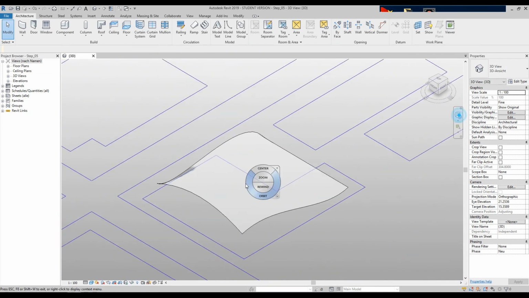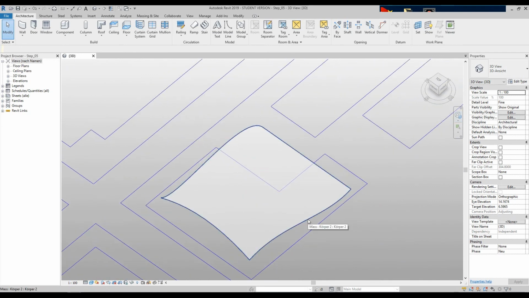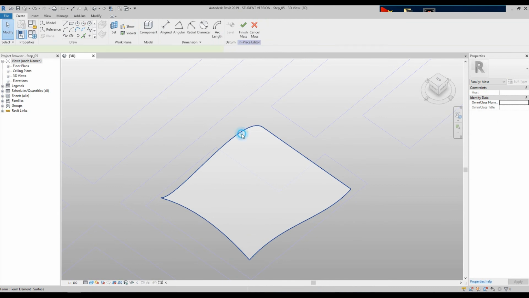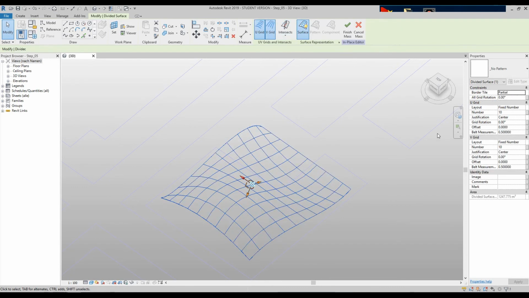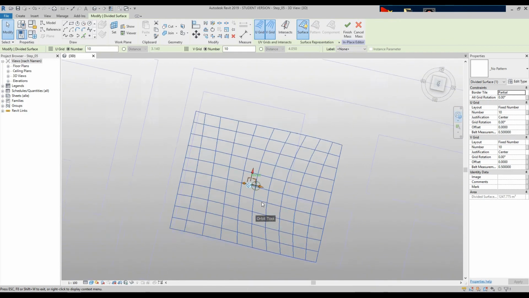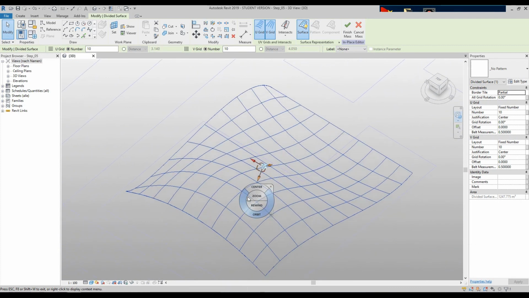Zoom into our crazy roof. Hover over your crazy roof and select it so it goes blue, then go Edit in Place and select the face again. You will see right at the very top, where the user interface has gone green, we've got Divide Surface. If you click this button, you'll notice we now have a cool square or rectangular pattern where curtain walling roofing can go.